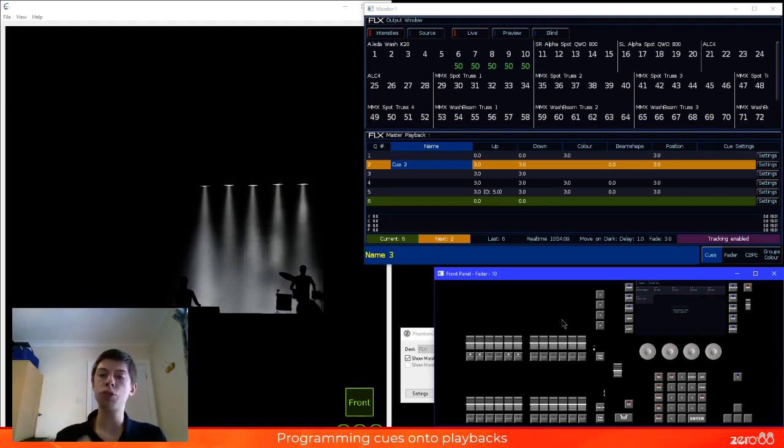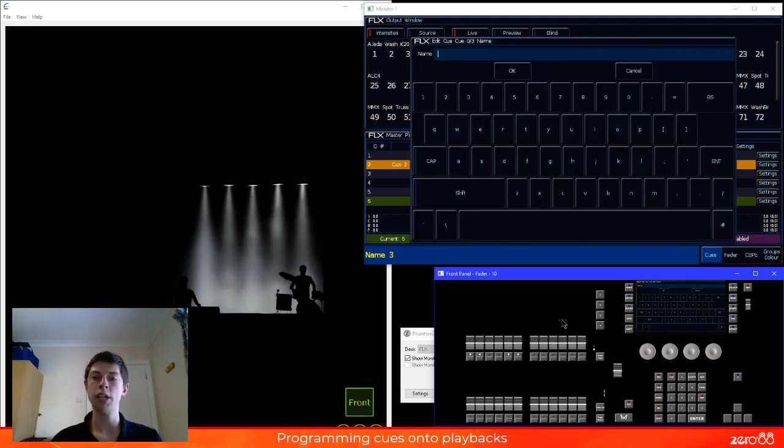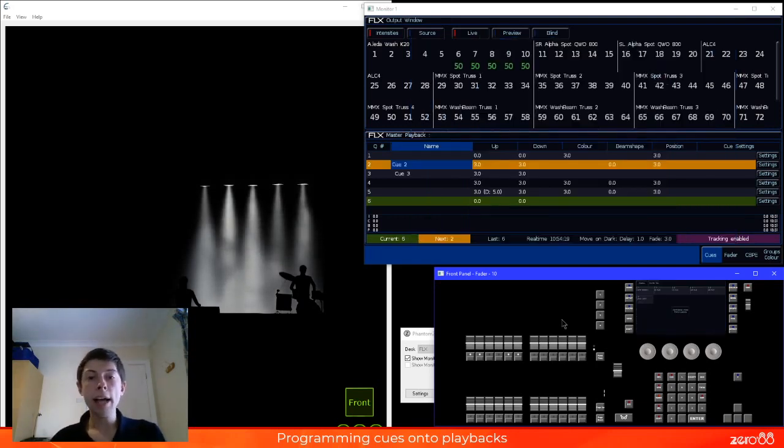So I'm going to say name 3 and tap the master go button, and that allows me to name that cue here as well. Q3, and again another imaginative name there. Hit enter, and then that cue gets stored in with that name.